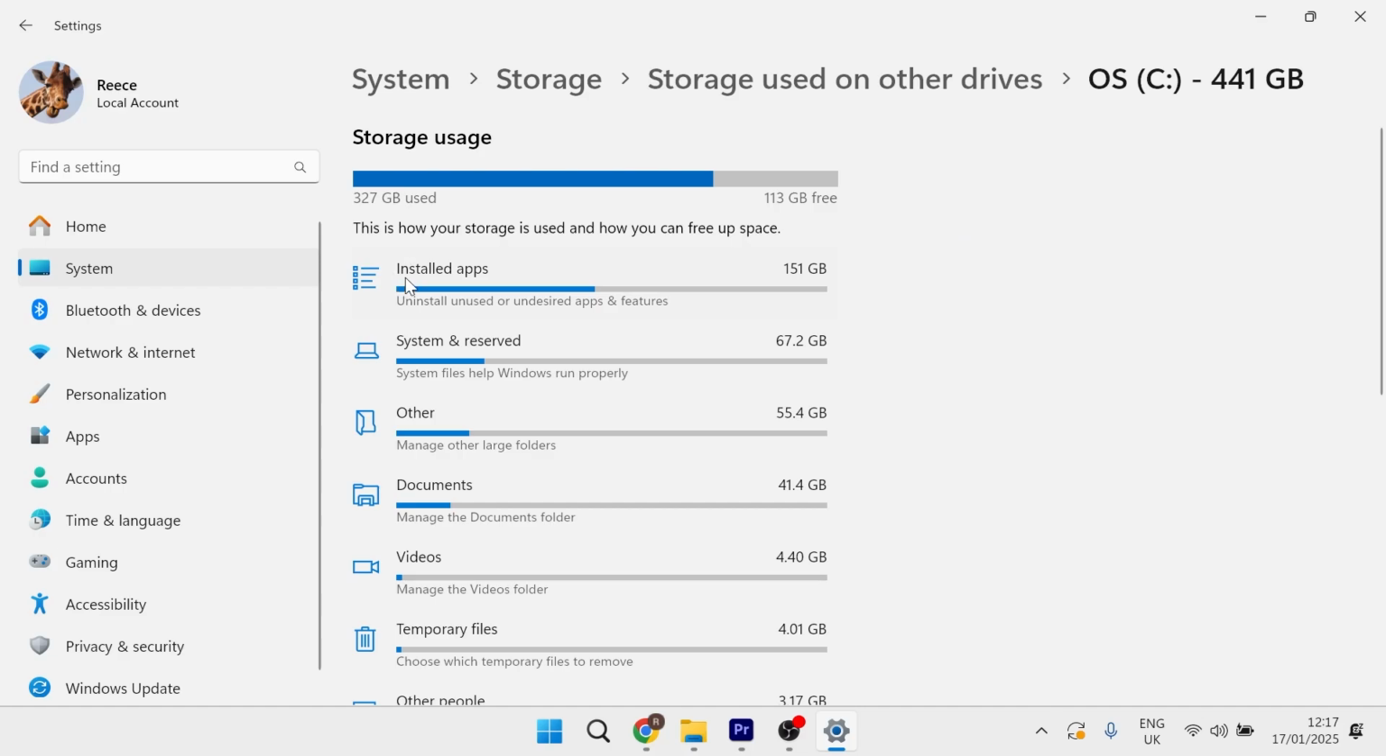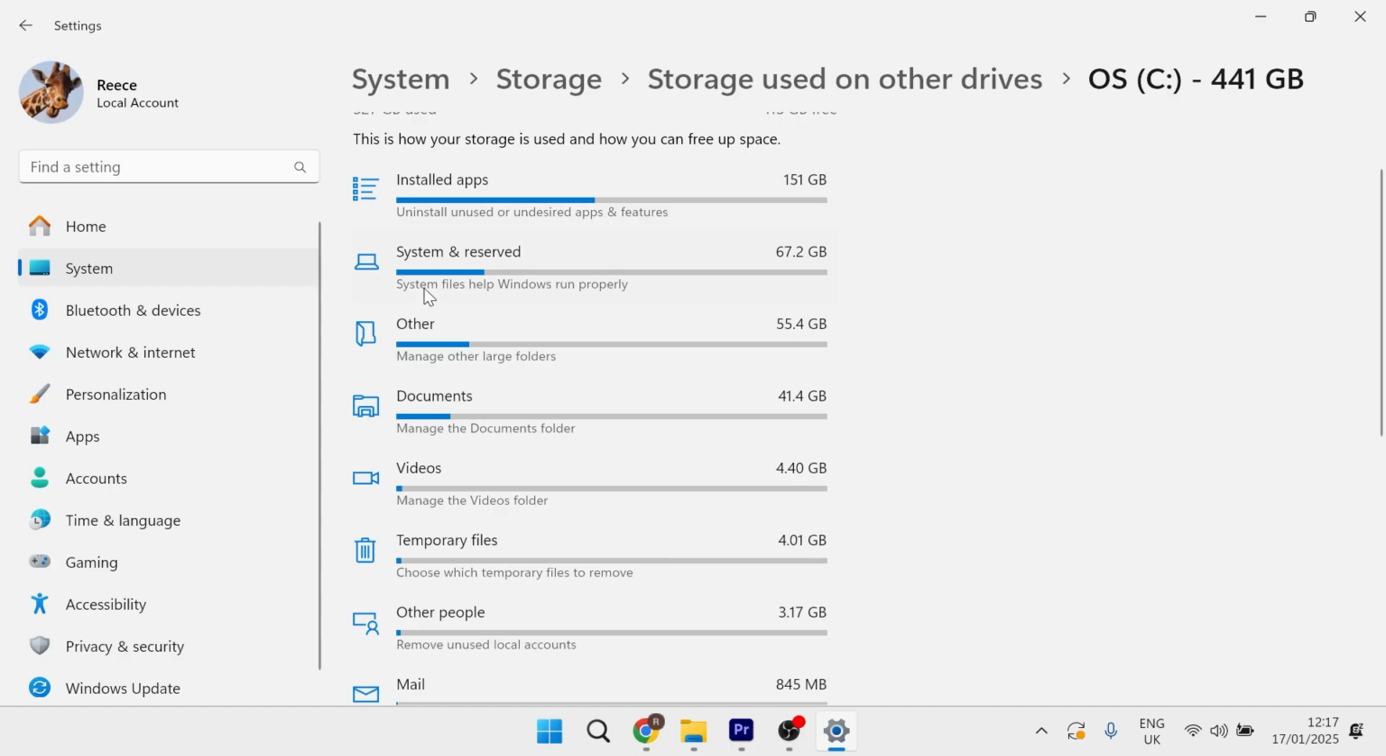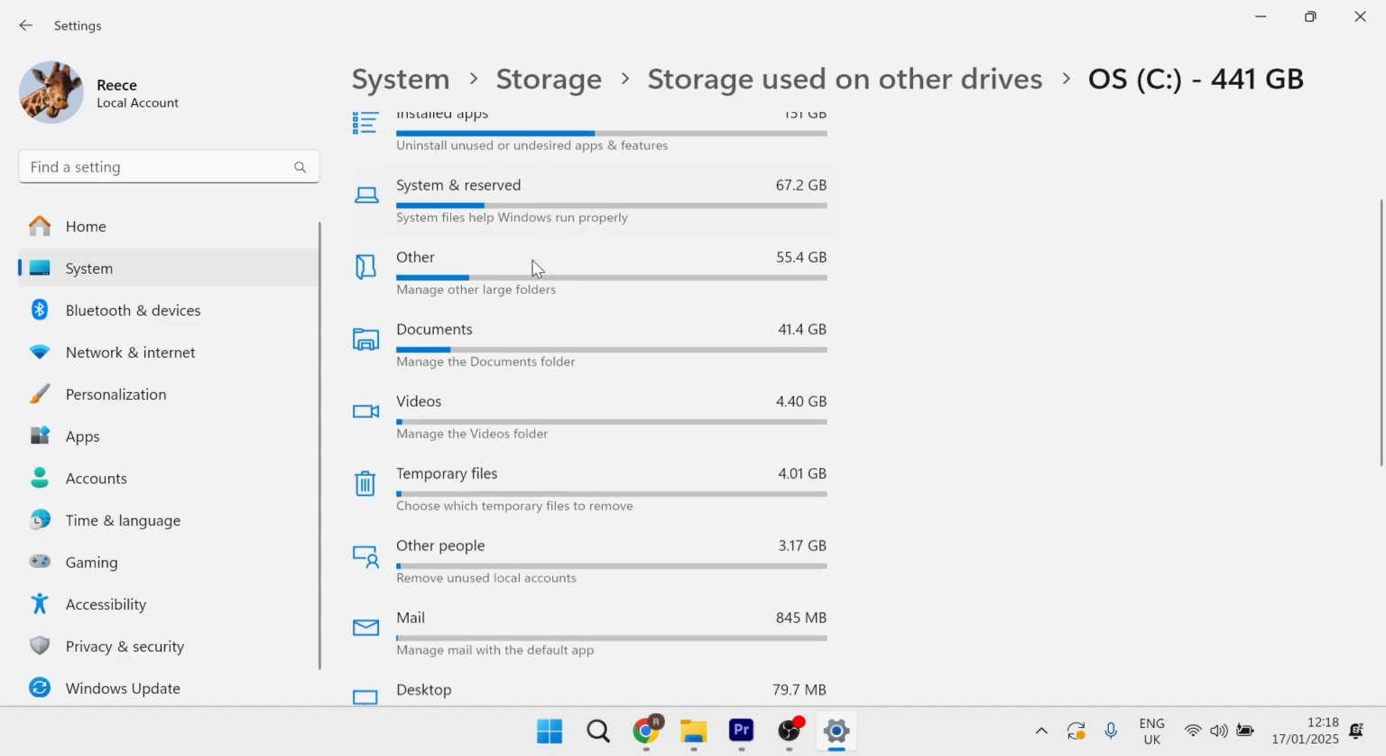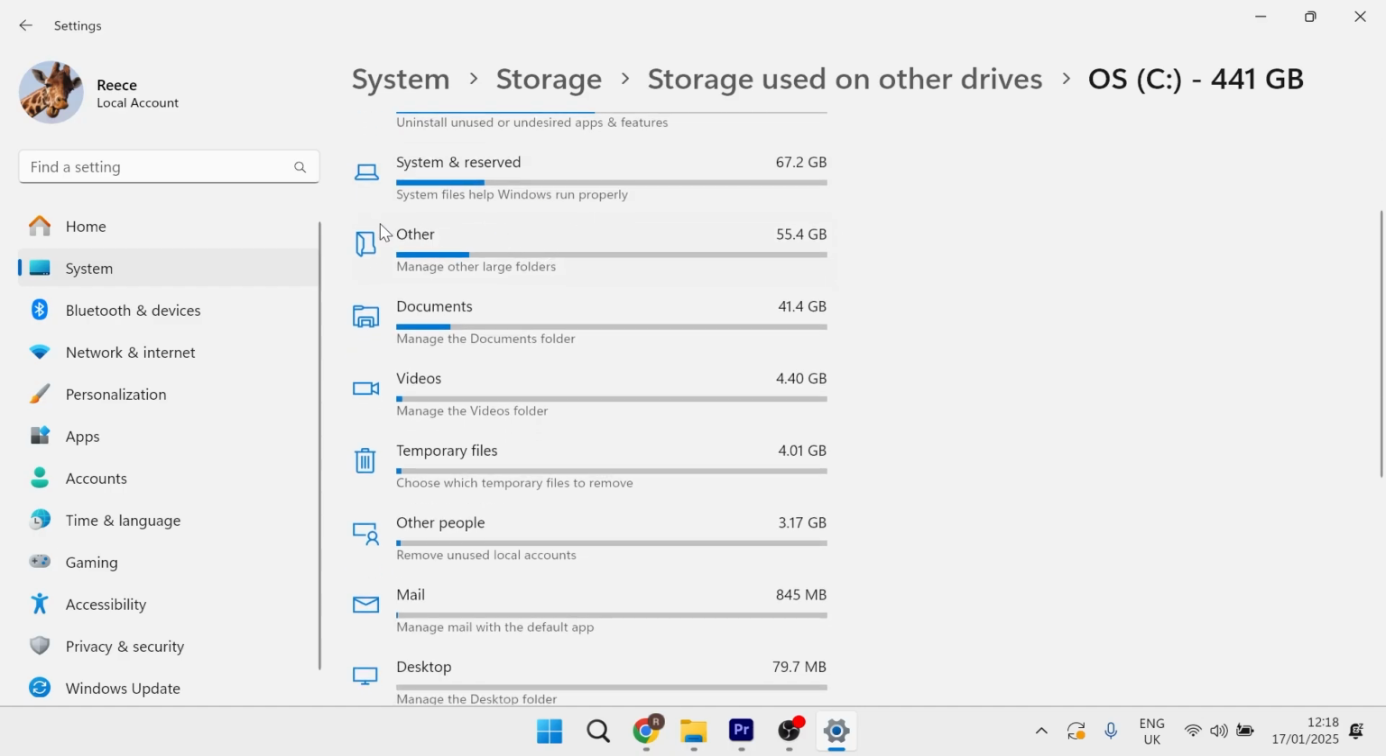So obviously, the most amount of space is being used on installed apps, which is to be expected. Then we have System and Reserved. Now, a lot of these files just come with your operating system, so we're actually going to leave this one as well. So what you want to do is scroll down to the folders below, and you should have both Other and also Documents. So these are the first places that you typically want to look for any large files.